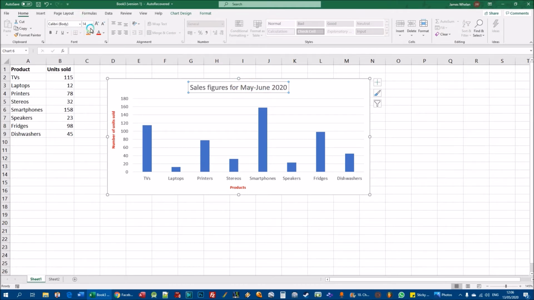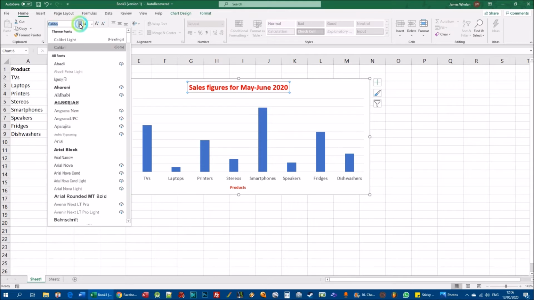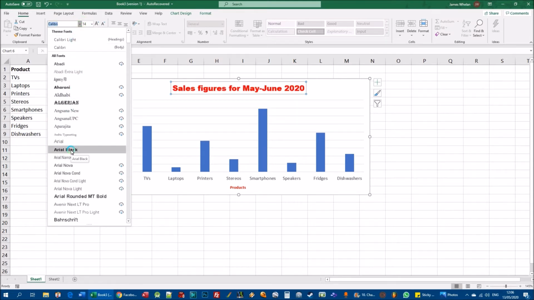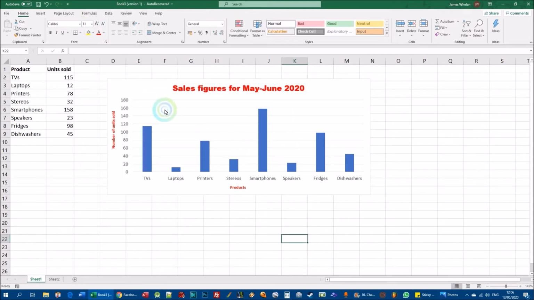Just for the sake of completion, I'm going to make the title red. I'm on the Home tab. As you can see, I've selected the title here, and I'm going to click red. I'm going to bold it as well. And I'm going to change the font just because we can. I'm going to change it to Arial Black, just to show that you can do that.